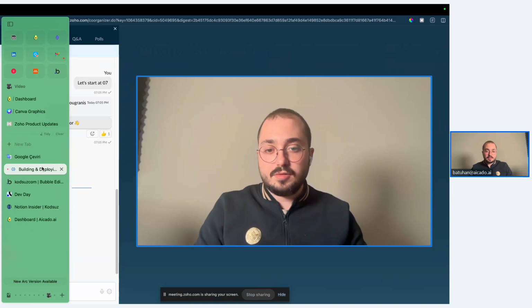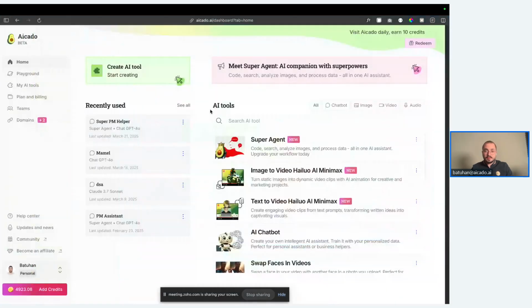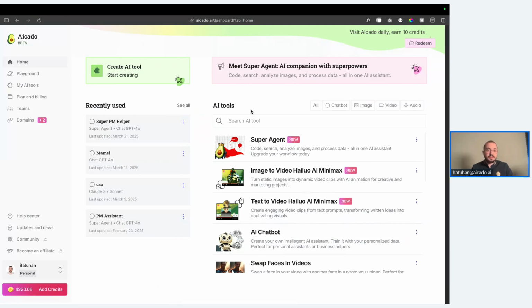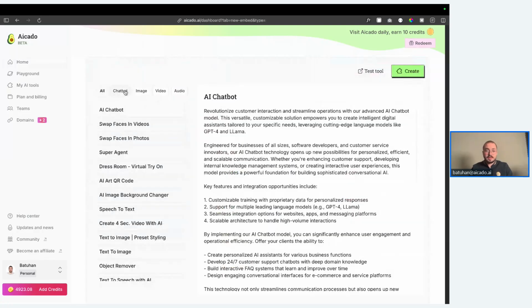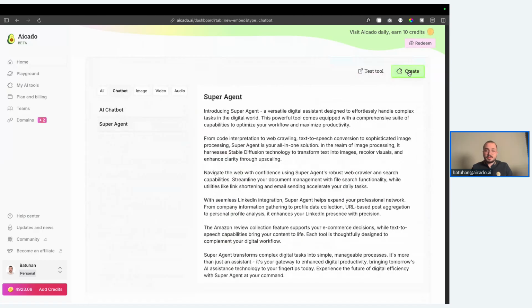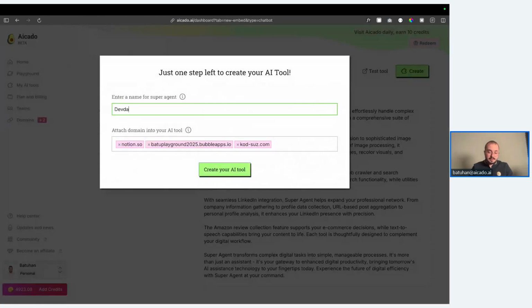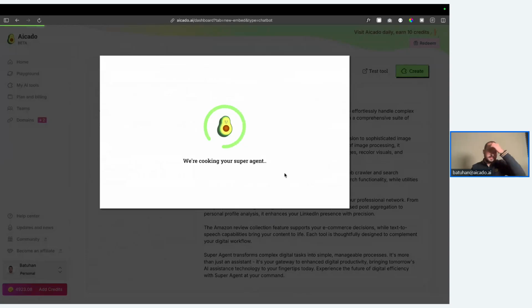First, I need to create an Aicado account. I created one, so I'm skipping that process. For creating an Aicado account, you don't need anything else. You only need to connect your Google account with Aicado. Then our dashboard welcomes you. After that, I need to create an AI tool. In our case today, I need to create a super agent. Let's name it. Okay.